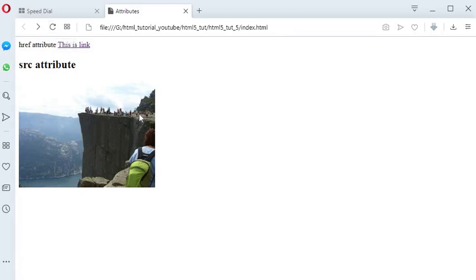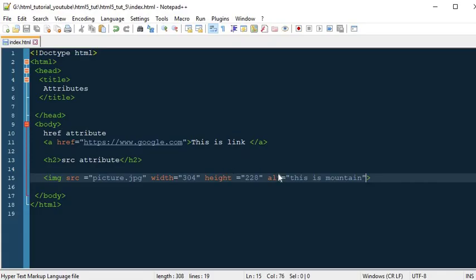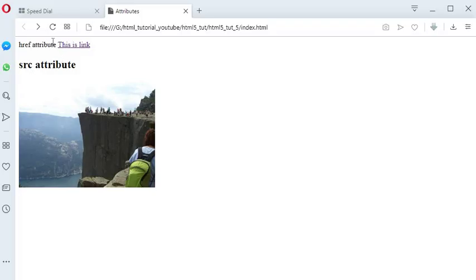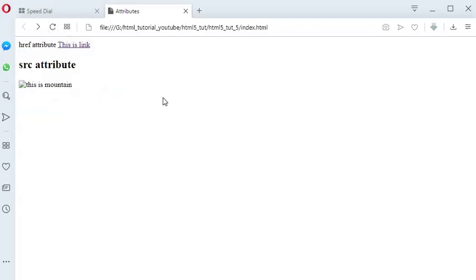Here, there is not much difference. It is the same, but alt will be useful. Say if you mistyped the name of the image, then what will happen? See here. As you can see, if you miss the name of the image, here it shows the text from the alt attribute. So that's how the alt attribute is useful.